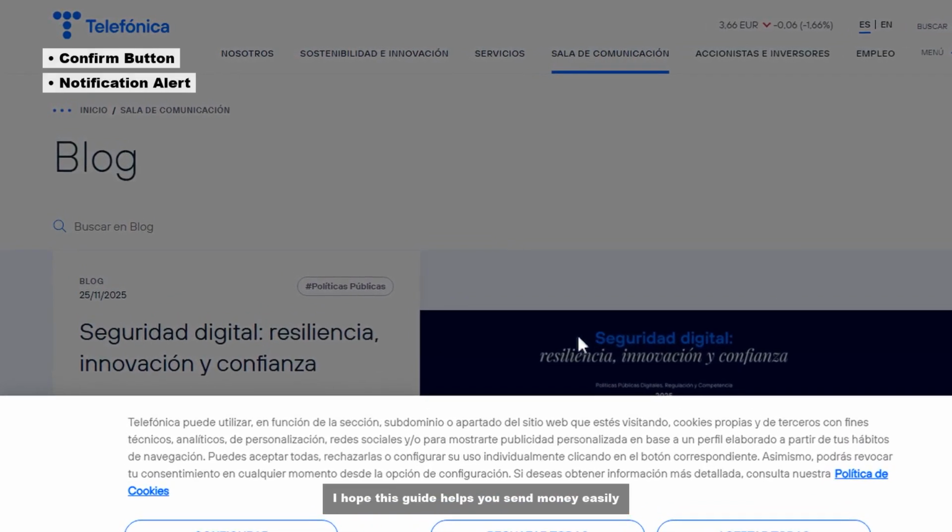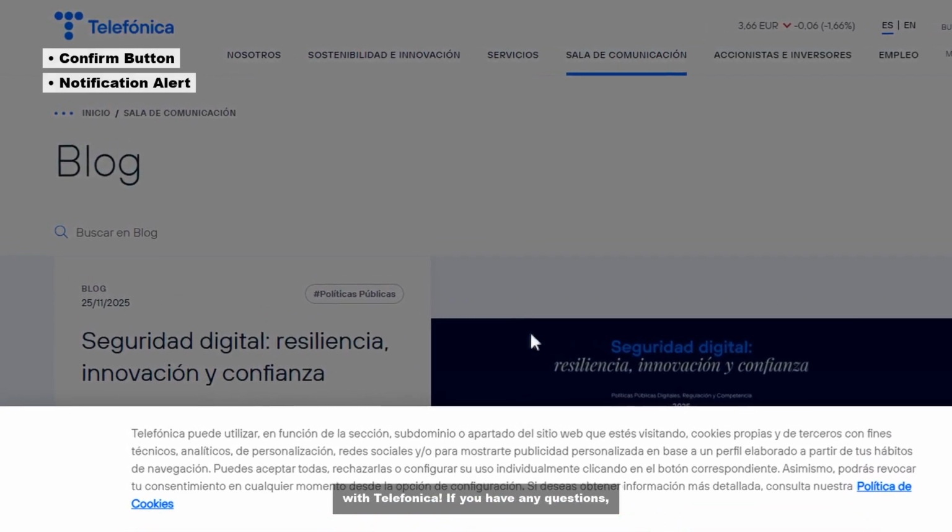I hope this guide helps you send money easily with Telefonica. If you have any questions, feel free to ask.